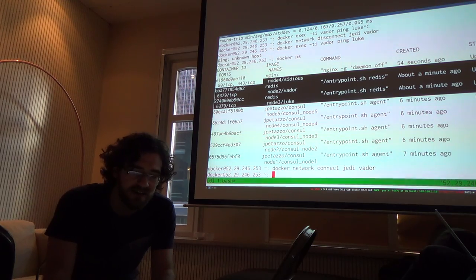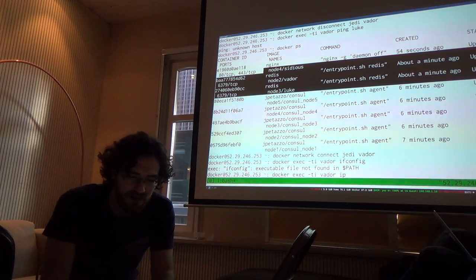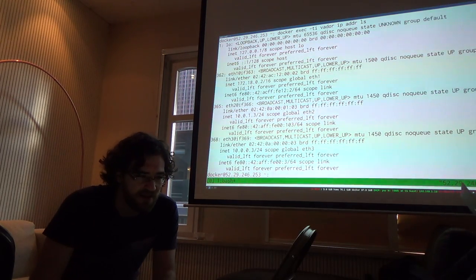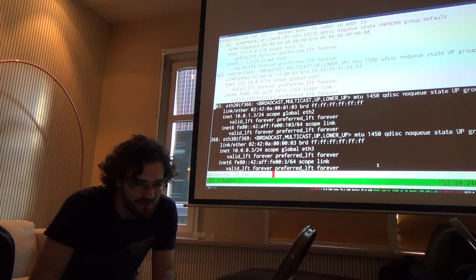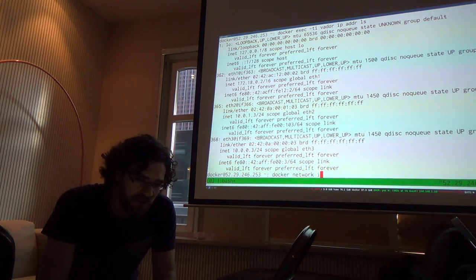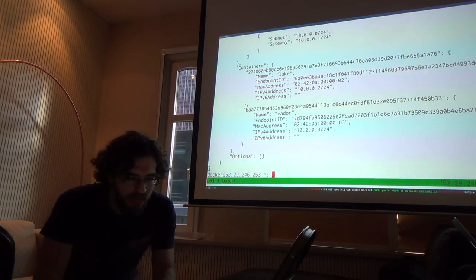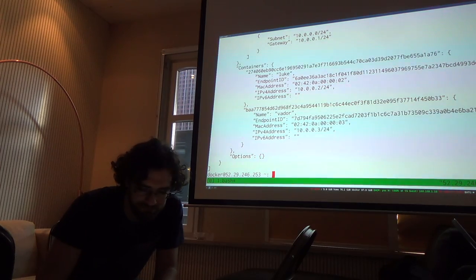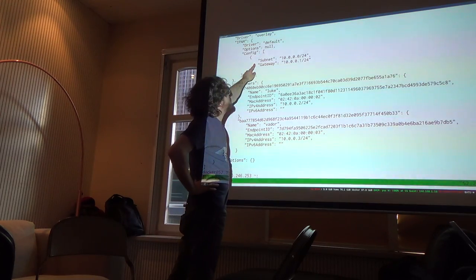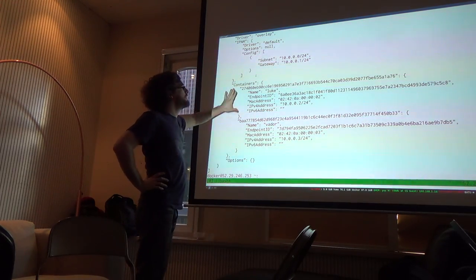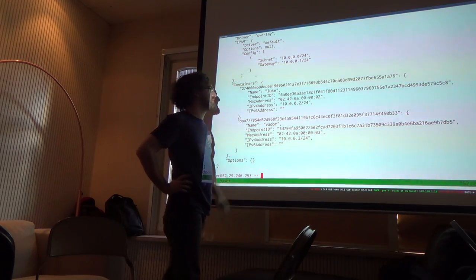So here I have reconnected Vader to the Jedi network, and if I do docker exec Vader ifconfig maybe? No, I don't have ifconfig, so IP... There, yes. I can see that in this container I have those two interfaces that correspond to my two extra networks. And I can do stuff like docker network inspect Jedi. And it tells me this network is using the overlay driver. It's using this subnet, this is the default gateway, and those are the containers connected to this network, Luke and Vader, using this and this address.